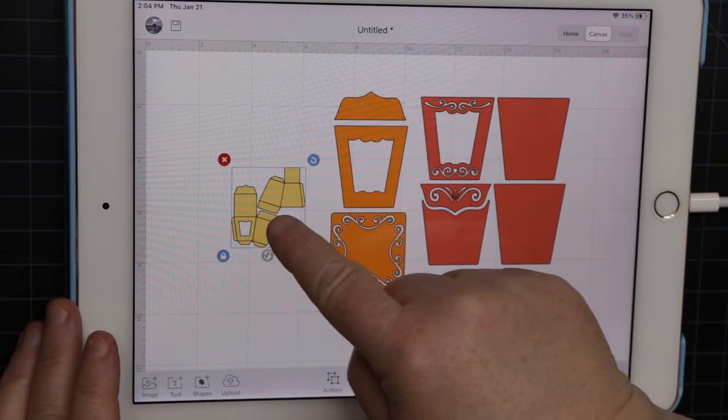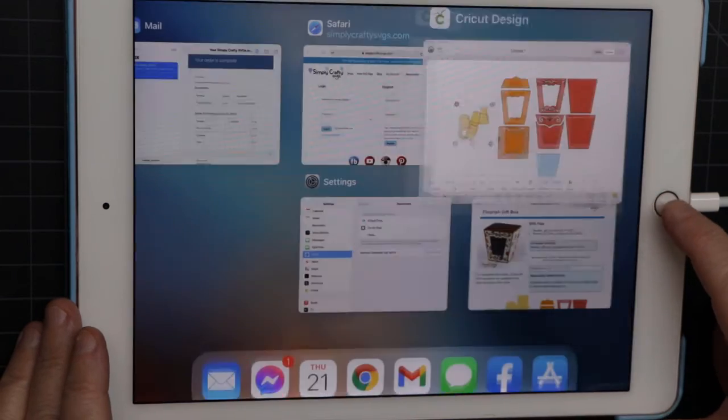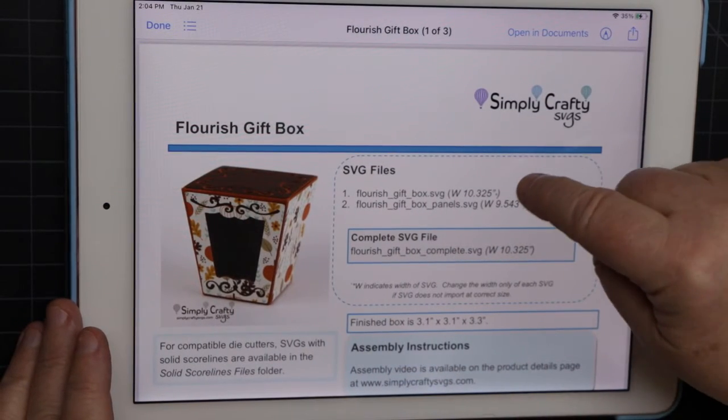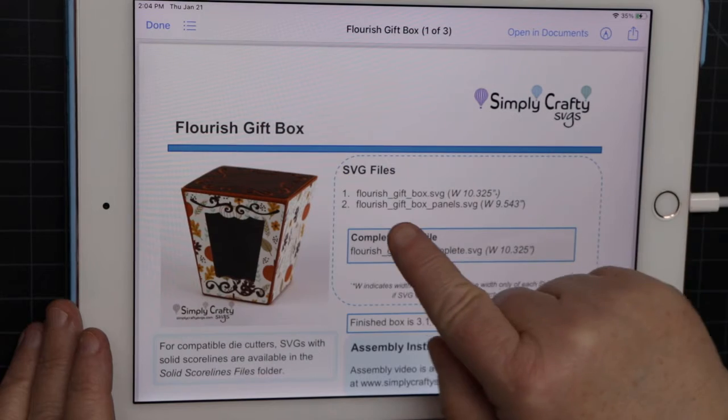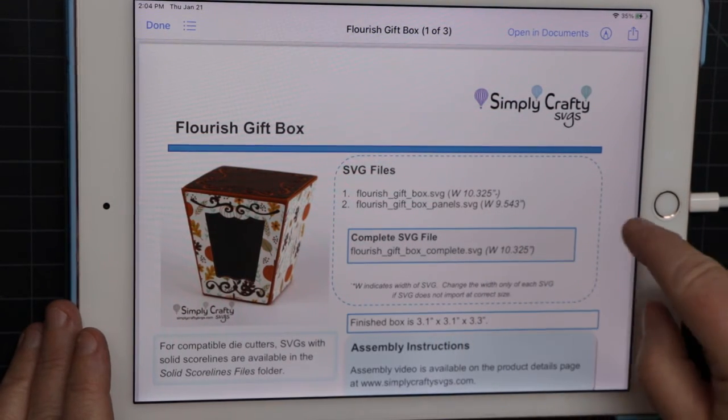So I don't know what's in the SVG file that makes some upload at the correct file size and some that don't. So I do have a workaround, and you can watch the other video, but quickly, here's the quick workaround. You want to click on this, click on edit down there, look at the size, 2.89. Come back in here, and you see where it says Flourish Gift Box SVG? The width should be 10.325.